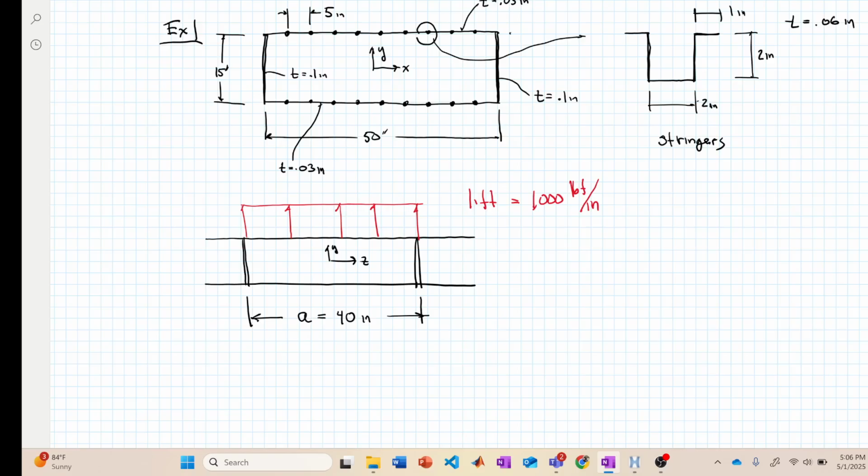And so I showed it just over the rib spacing is 40 inches, A is 40 inches, and we have a uniform lift load on that section of 1,000 pounds per inch. Okay. All right. So the first thing that we wanted, well, we could do it either way. I mean, we could calculate the actual compressive force in the stringer first, or figure out the critical one. So let's do the critical one first.